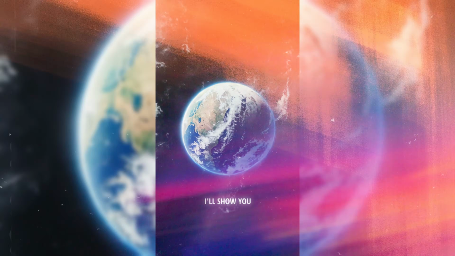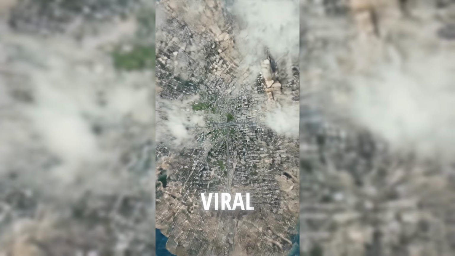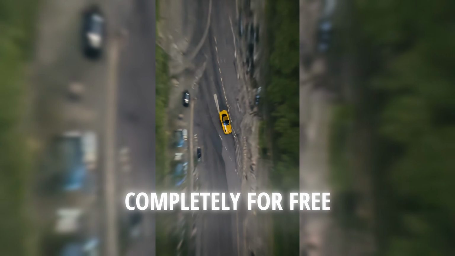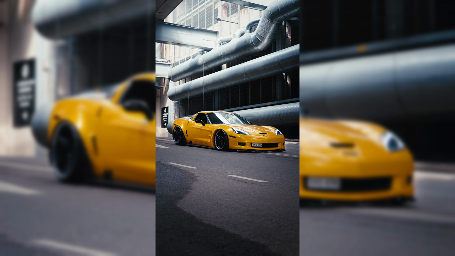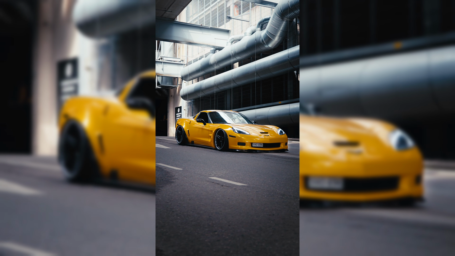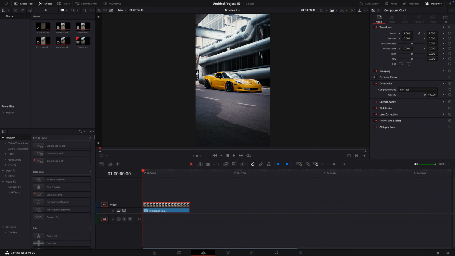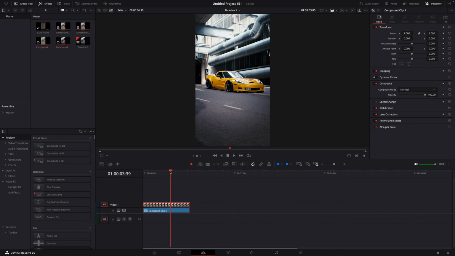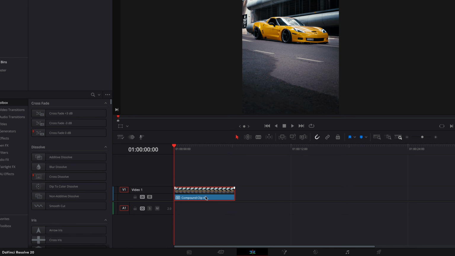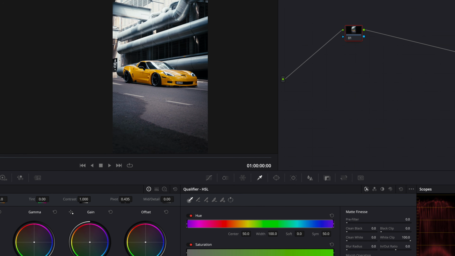In this tutorial, I'll show you how to make this viral Earth zoom-in effect completely for free. The first step of this effect is to open up your clip in DaVinci or in any software of choice. Make sure you are in the first frame and open it in the color page.